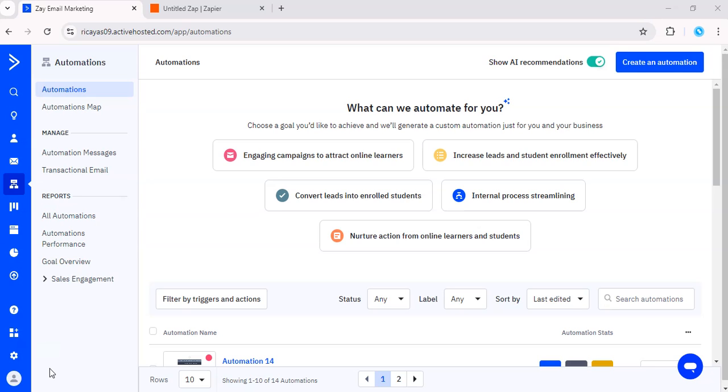Hey, what's up everyone? If you want to create a warm welcome for your new subscribers, today I'm going to show you how to set up a welcome email automation in ActiveCampaign. So this is a great way to make a strong first impression and start nurturing your leads right away.